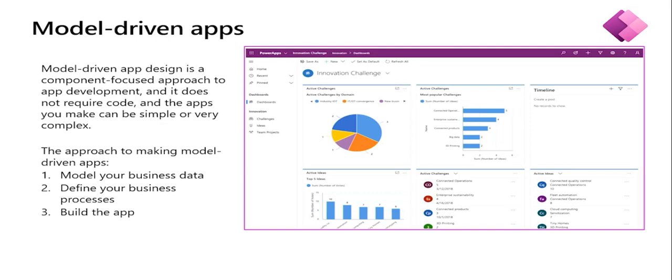Model-driven design uses metadata-driven architecture so that designers can customize apps without writing code. In order to model your business data, you just determine what data the app will need and then how that data will relate to other data.